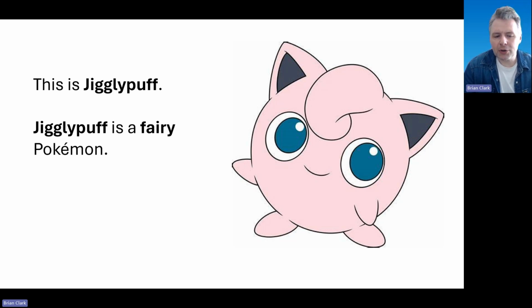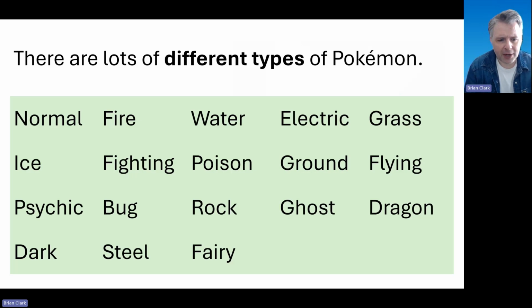Now, there are all sorts of different types of Pokemon. There are fire, water, fighting, bugs, steel, fairies, ghosts. You can see them on the screen. And we want to figure out a way we can train an AI system to recognize what type of Pokemon a picture might be based on the information that we give it.